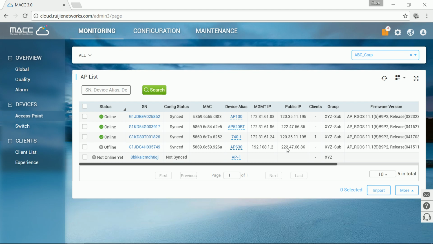There's a very useful tool, AP layout, to help you identify where the offline access point is located, which helps us troubleshoot whether it's related to a cabling issue or a power issue, or to identify the exact location of the installed access point. We can go to the configuration tab and AP layout.